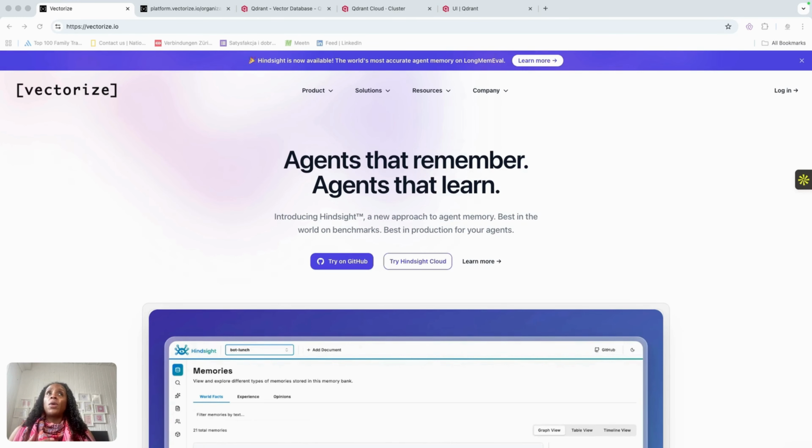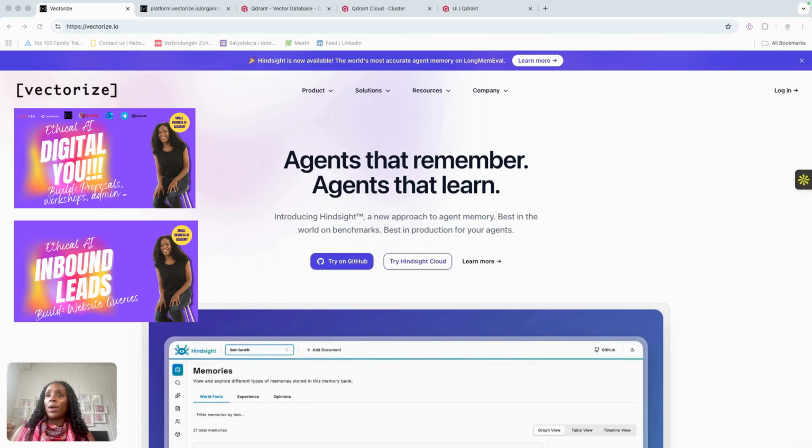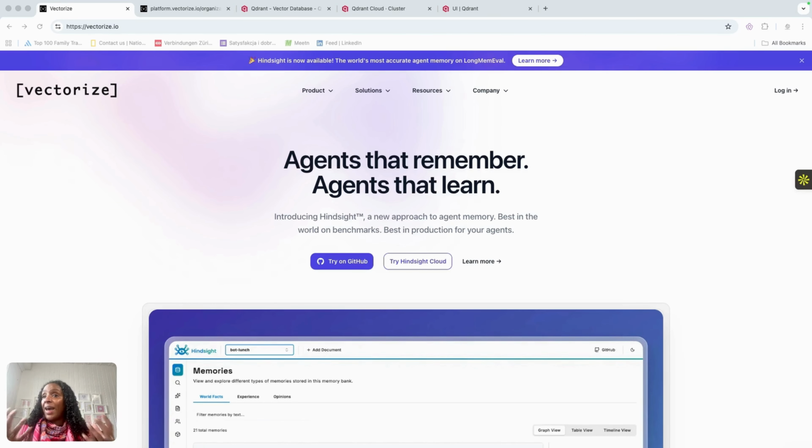So if you know how to design your own retrieval augmented generative database, which is the basis for your AI assistant, your digital you, and your queries, you can have better outcomes. And that is what we're going to do here today. That's the why. And so the two elements that you're going to use are Vectorize and Qdrant.